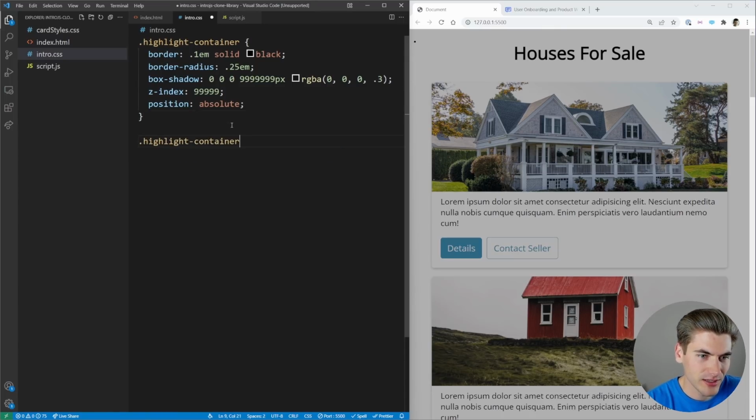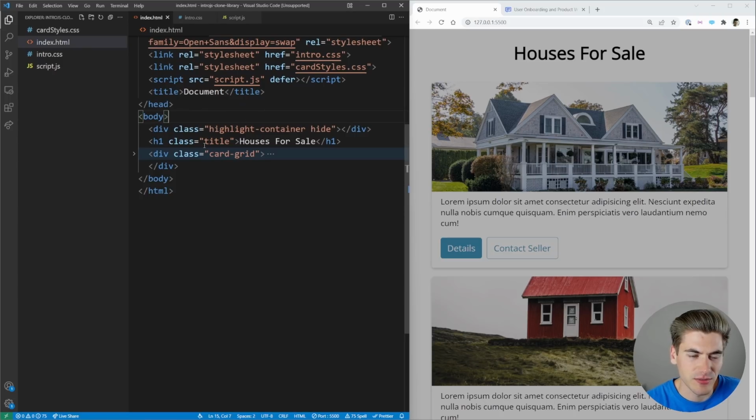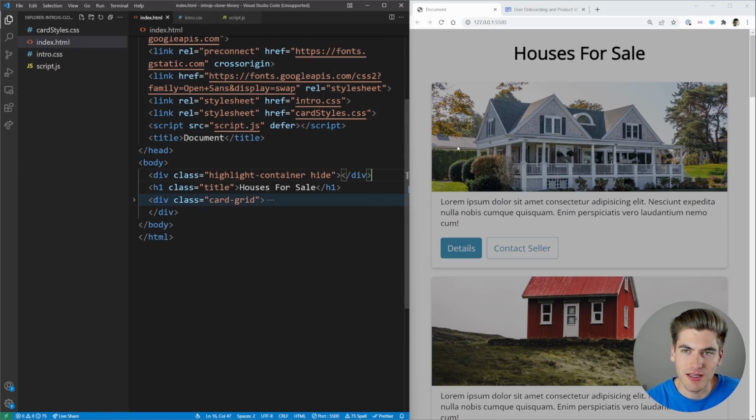And let's do our highlight container dot hide. We'll just say border none. And that's just going to, if we give it a hide class now, in the case that we don't have one, there we go. You can see that it's only giving us that dark background color, and it's not actually giving us the text inside of it. That is perfect. The next thing we're going to need is our modal.